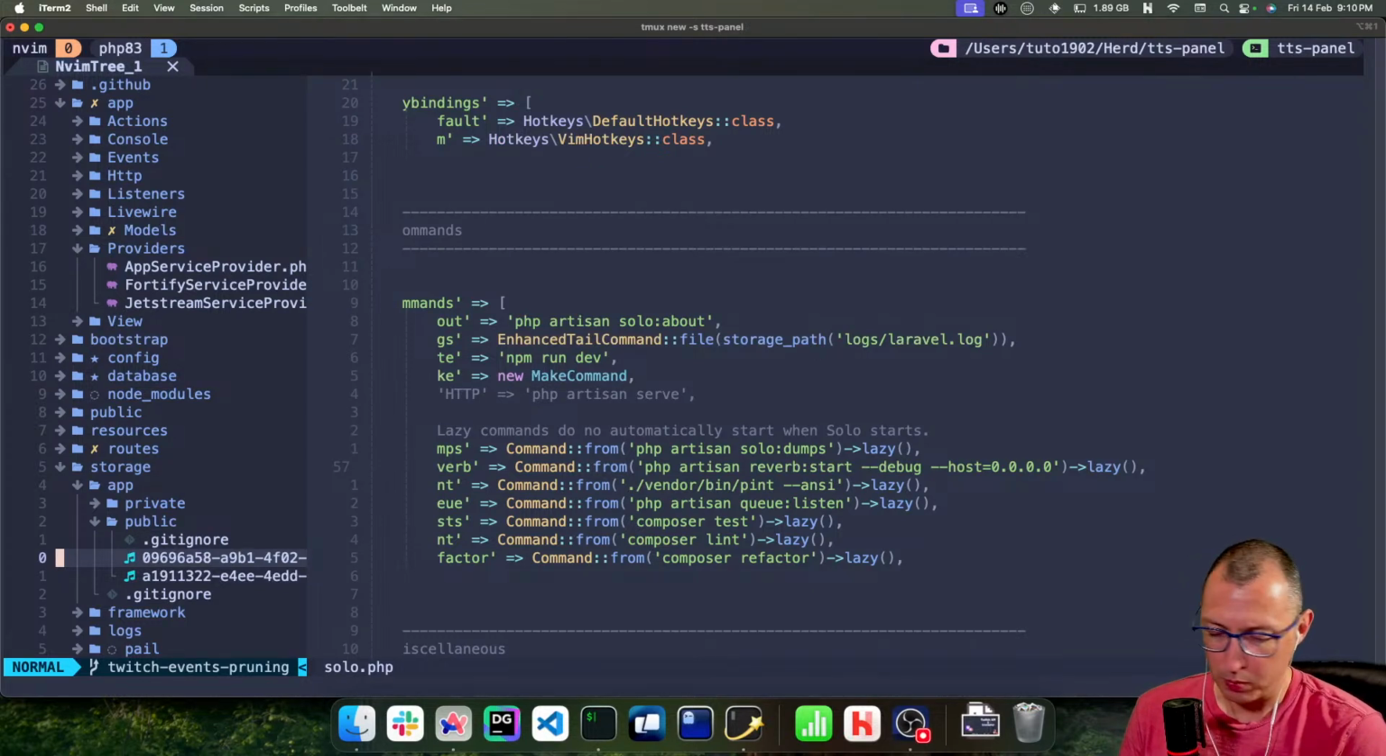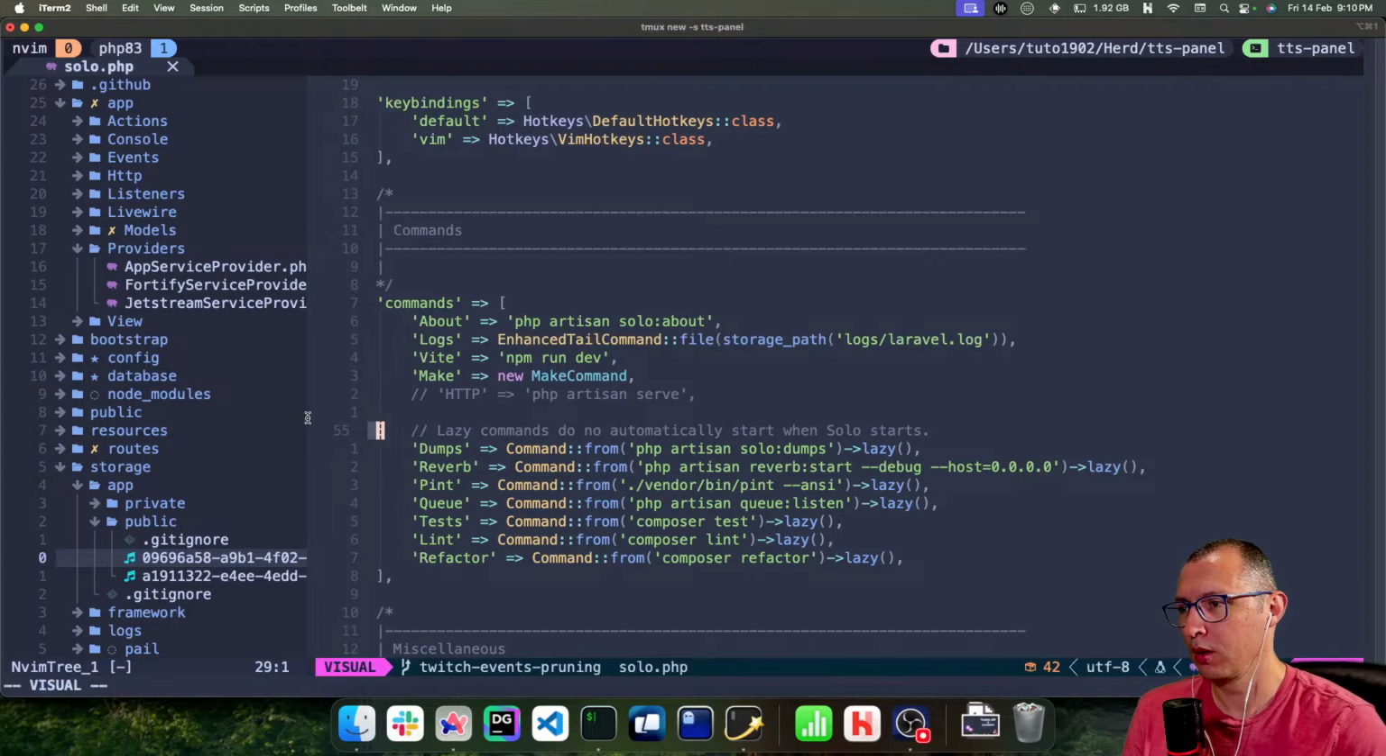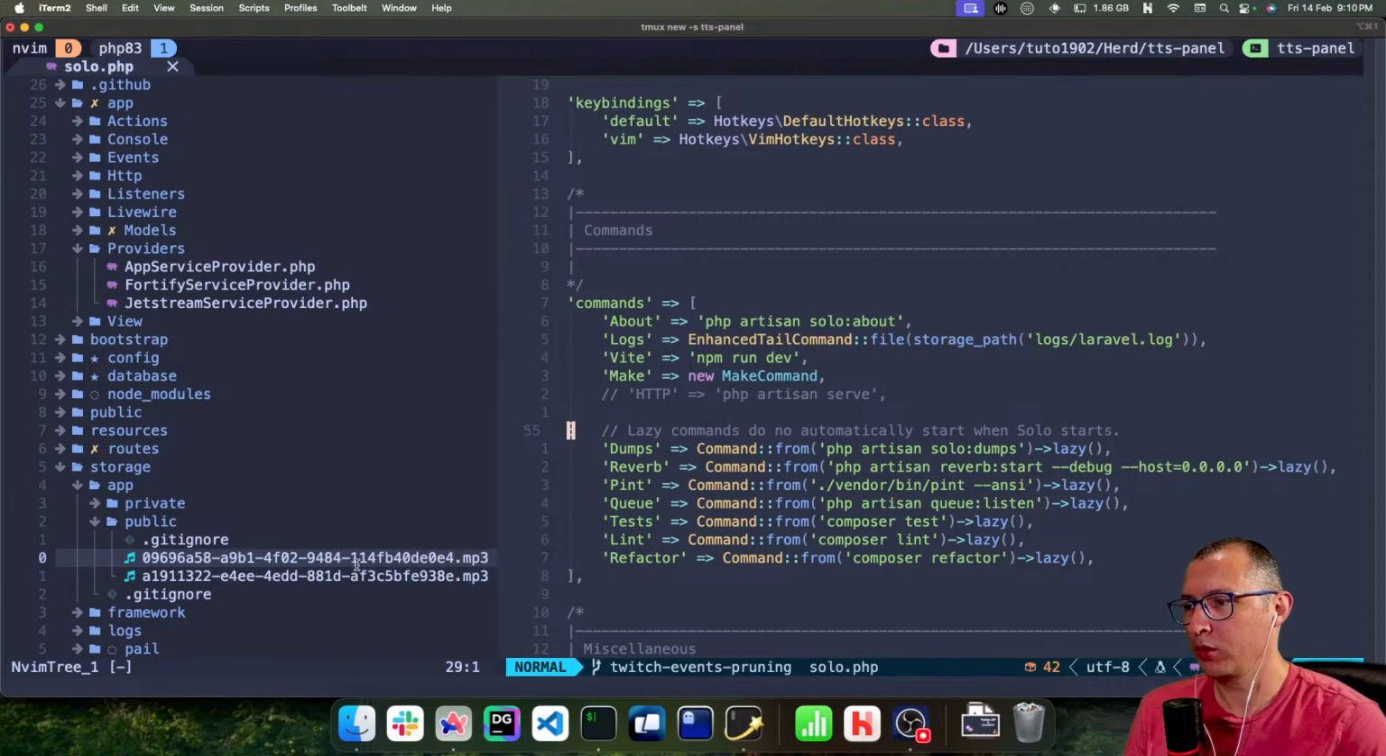How do I make this buffer bigger? Just use the mouse, I don't care. So yeah, those are the 2 files.